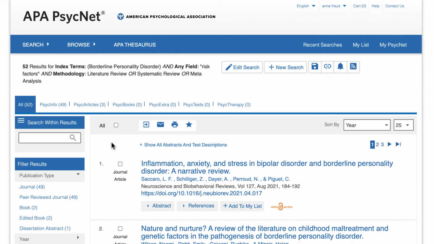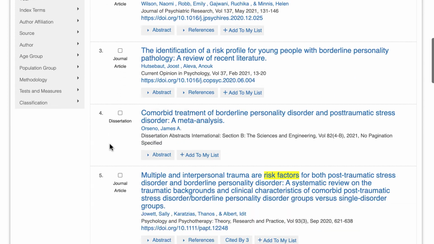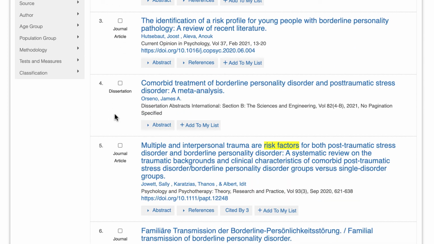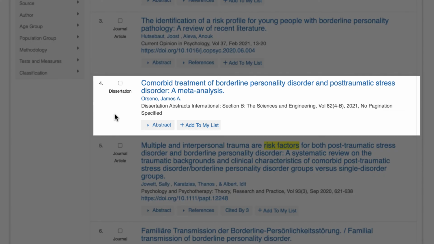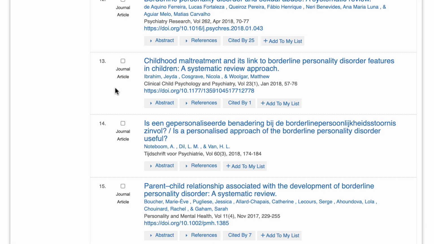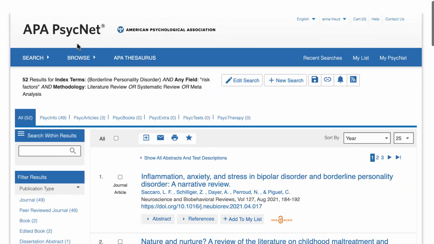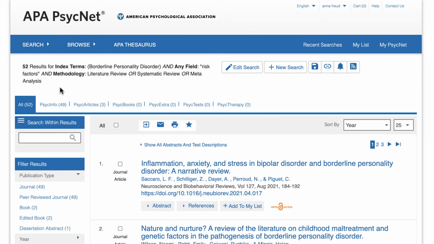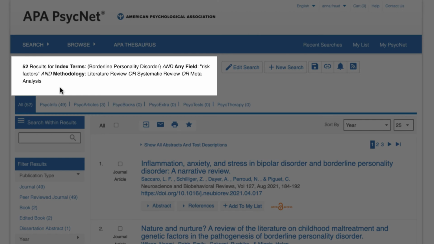As you scroll through the results, in many cases, the titles will clue you in that your limits are working. For example, here is a meta-analysis on the comorbid treatment of borderline personality and post-traumatic stress disorder. And here's a systematic review that looks at the link between childhood maltreatment and borderline personality disorder. If you go back to the top of the results and look to the left-hand side, you'll also see a list of the methodology limiters that you have activated.